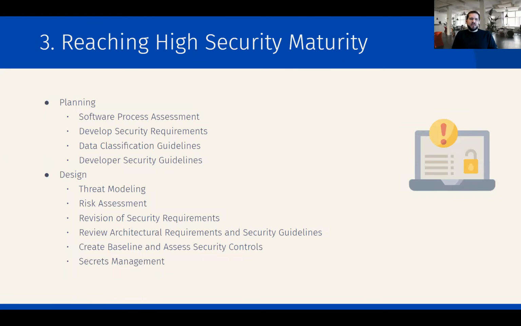Secrets management, this is always an issue that comes up. How do we protect our secrets? So OWASP Vancouver just gave a great talk on secrets management. It's available on their YouTube. I'm not going to go into detail on this one, but you can check out that video if you want to learn more about protecting secrets.